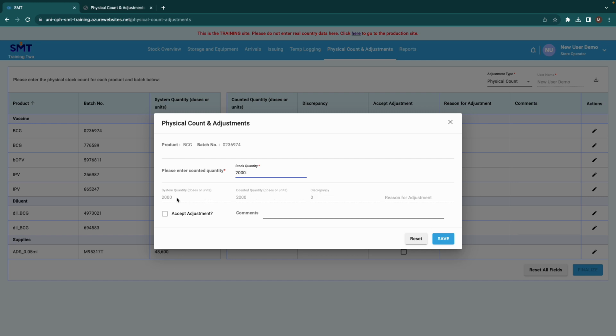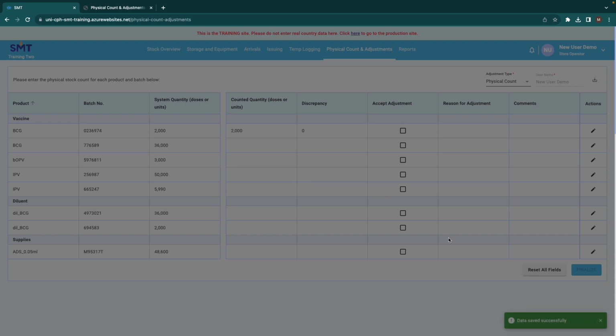Then the system is going to tell me that the theoretical quantity or the SMT quantity is 2000. The quantity that I have just counted is also 2000. So there is a discrepancy of 0. So that is okay. I can just save. Then I go to the next line.